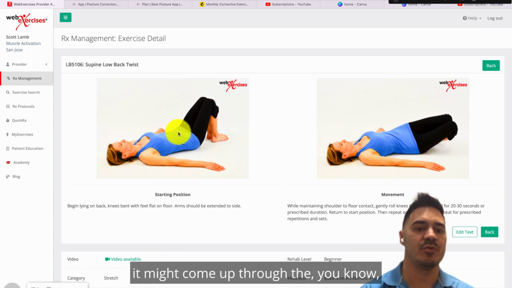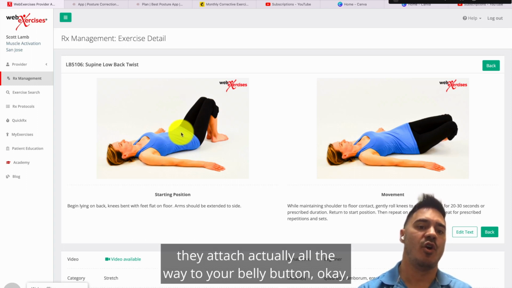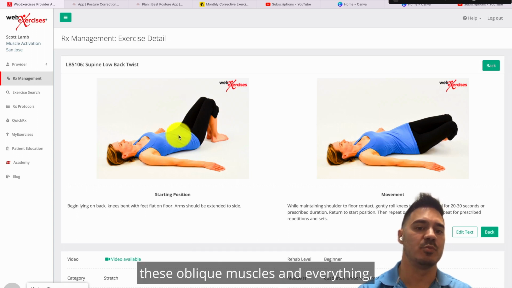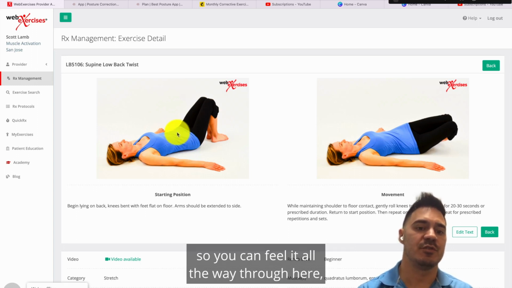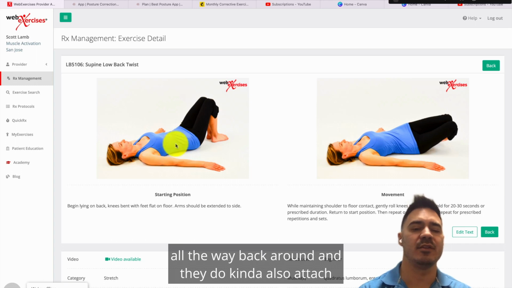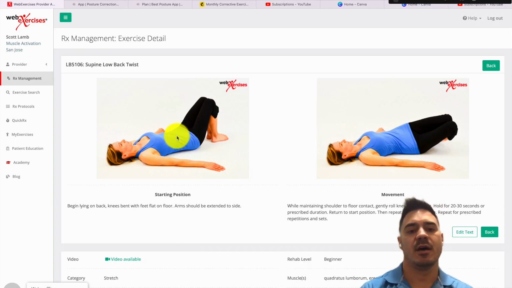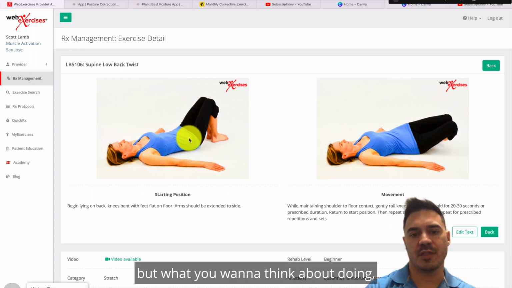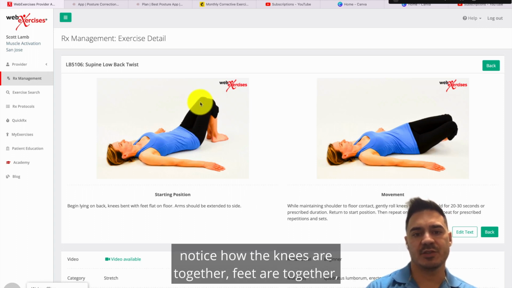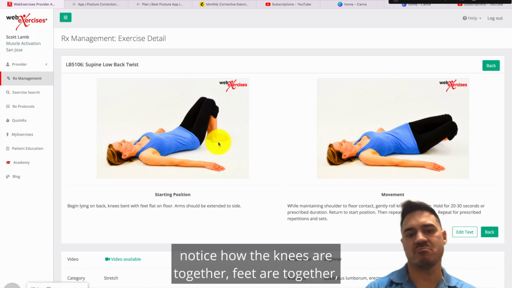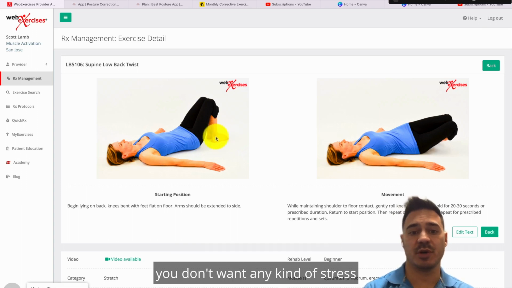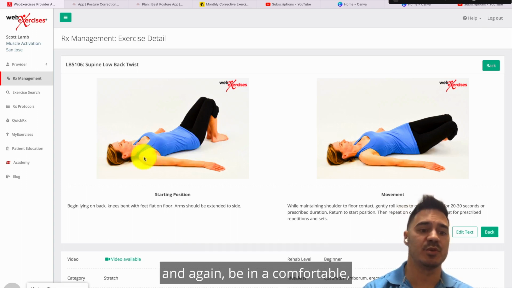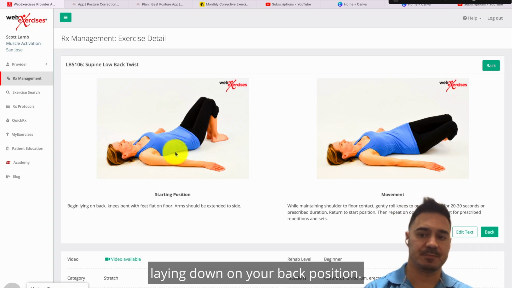They actually attach all the way to your belly button, these oblique muscles, so you can feel it all the way through here, all the way back around. And they also attach to the back of the spine. Notice how the knees are together, feet are together, as long as it's comfortable. You don't want any kind of stress, and again, be comfortable lying on your back.